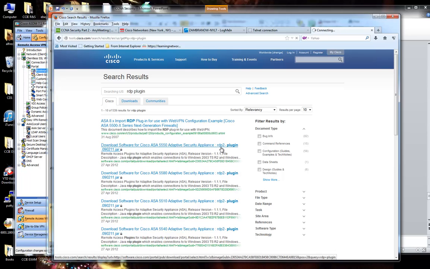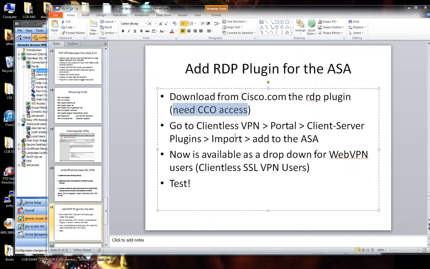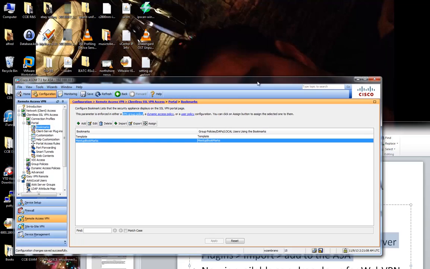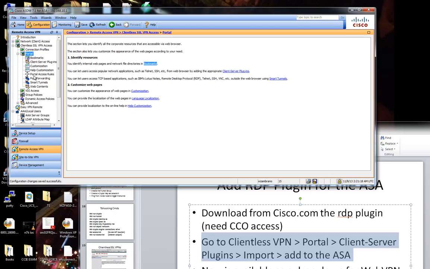RDP plugin. And then you need a little account to log in. But once you log in, you got the account, you can download it. Once you download it, to add that to your ASA, you have to go to, and I'll put this down here, hopefully you guys can see that. There we go. From the portal, you actually want to click on, let's see, Clientless VPN portal, which we're already in.